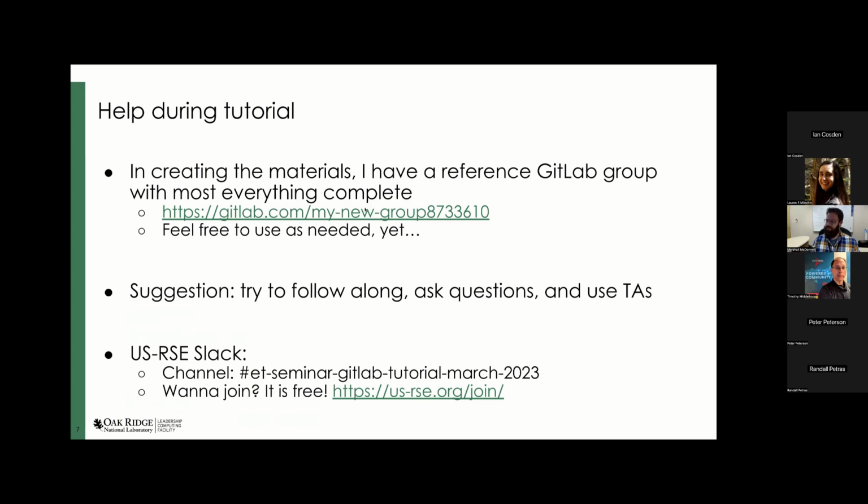In creating the materials, I do have a reference GitLab group. And this has mostly everything complete on it. Here's the link right here. And I'm hoping that the slide link is available in the chat. But feel free to use that as you need. But really, if you can, try to follow along. Ask questions and then use the TAs.